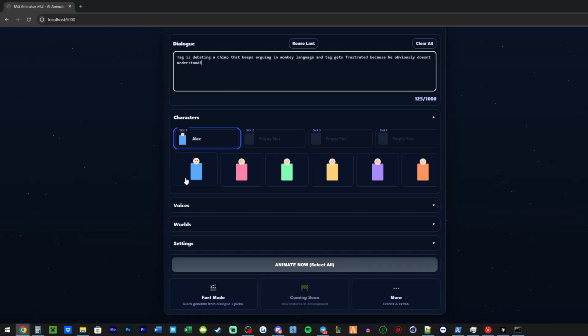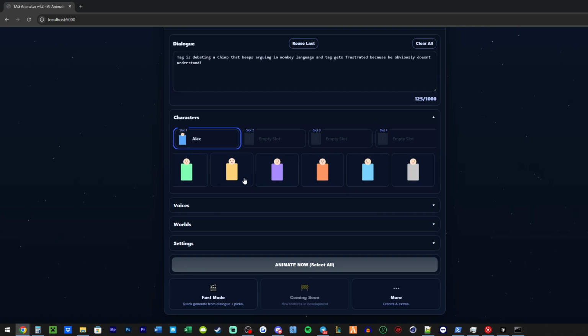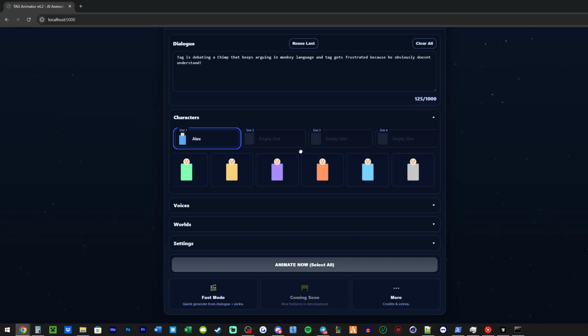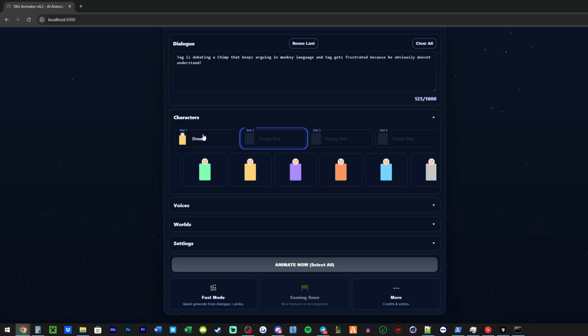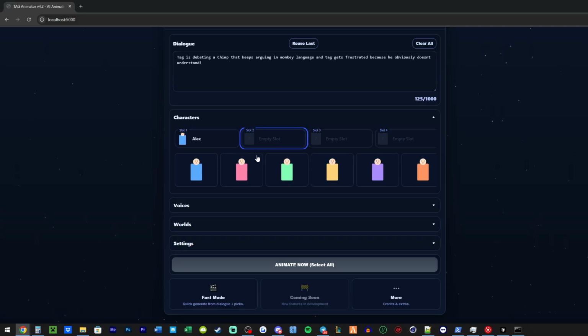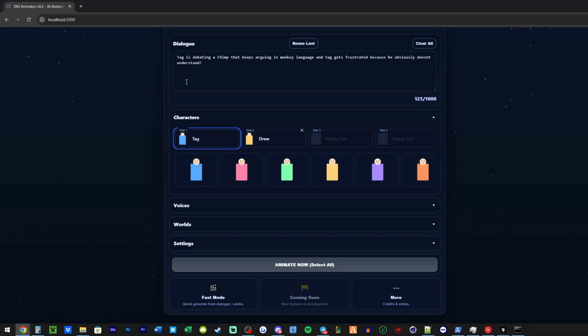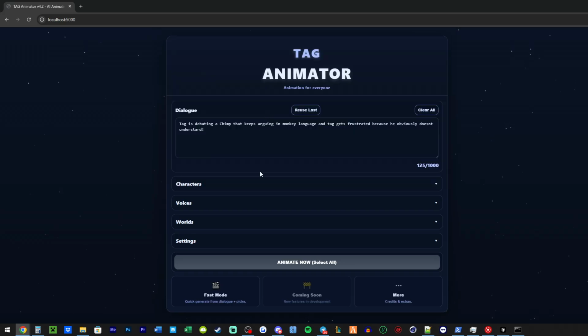Cool. Then you have here the characters. These are just template characters for now. There's going to be actual 3D characters and stuff in the future. But this is, like I said, just bare bones so that we can figure out what we need to do here. So I'm going to do Alex and then we'll do Drew. And then you can rename your character as well. You could just double click here and be like Tag, right? For now, you just want to match your characters up here, like here.